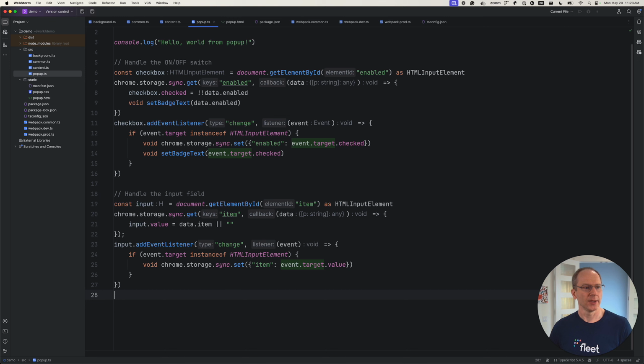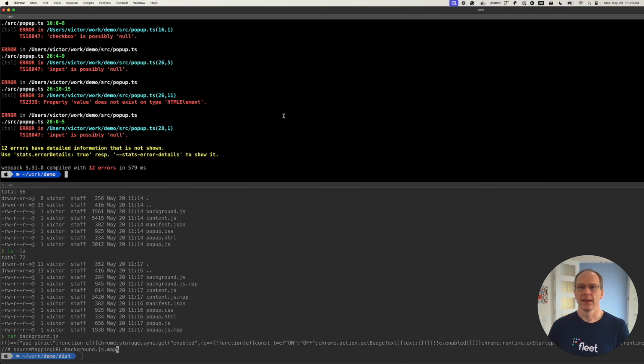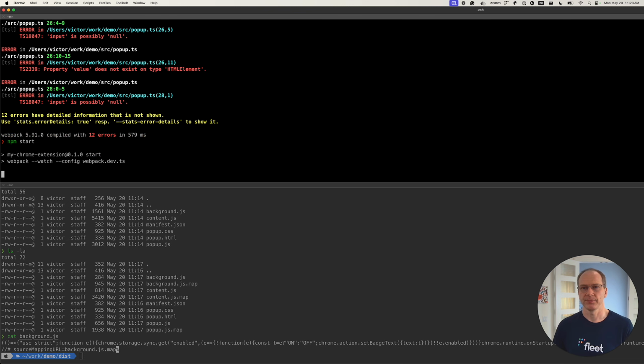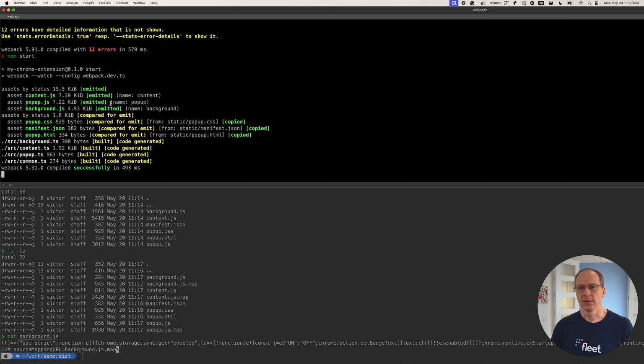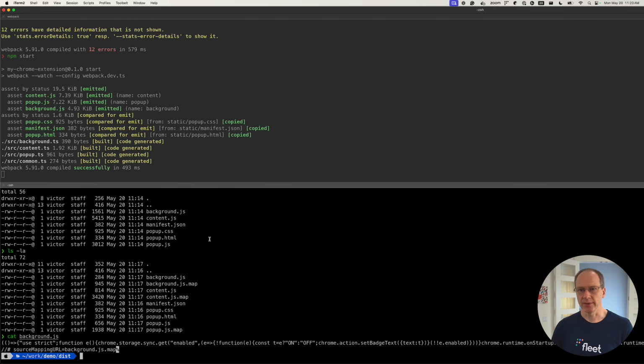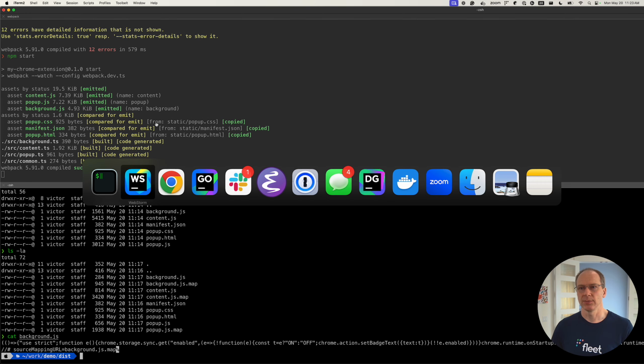I think we are ready to run this. Let's do it. npm run start. You can also just do npm start. Start is a special keyword for npm. It just goes and looks for the script that's called start. Okay, code successfully generated.